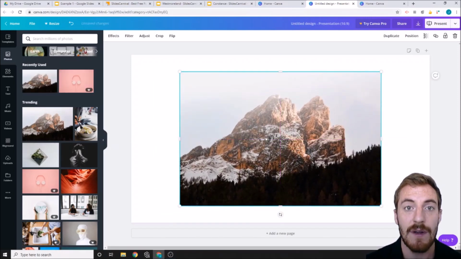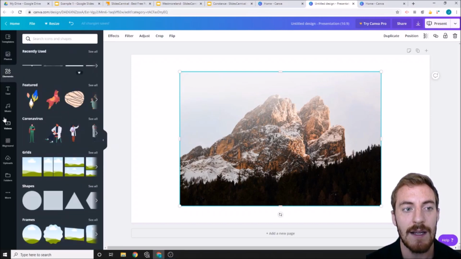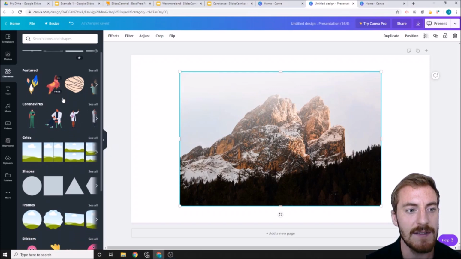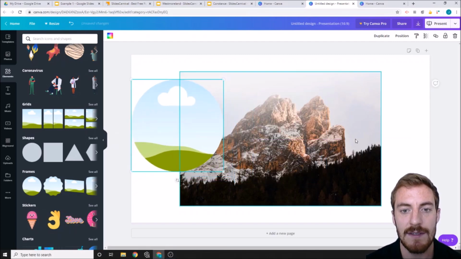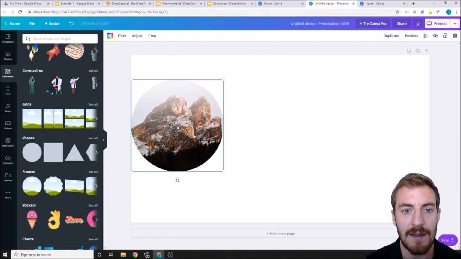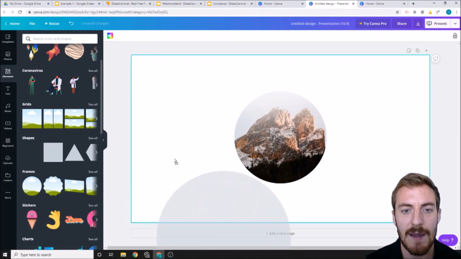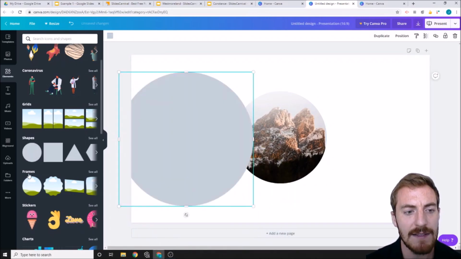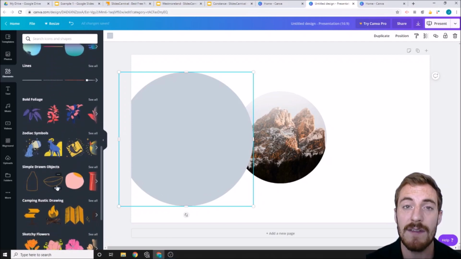Now, that's for images. If I want to put different design elements, they have lots of different things here. These grids and frames are ways for you to insert a picture that's inside a frame. So if I took this and I dropped that inside there, now I have a picture that's inside a frame. And I have shapes, and I have lines, and I have all different kinds of stuff that I can add in here. Foliage, and a lot of the stuff is free. Some of the stuff's paid for, but a lot of it's free.